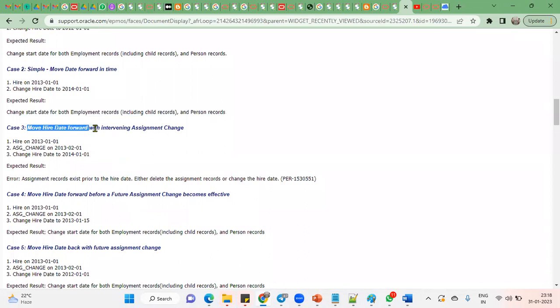Move hire date forward with intervening assignment change. So we hired an employee in 2013, and the assignment changes on so-and-so date in 2013. We want to change the hire date. So what will happen? Already the assignment date is 2013, that also is supposed to be changed. Not only the hire date, the assignment change also is supposed to change, right?